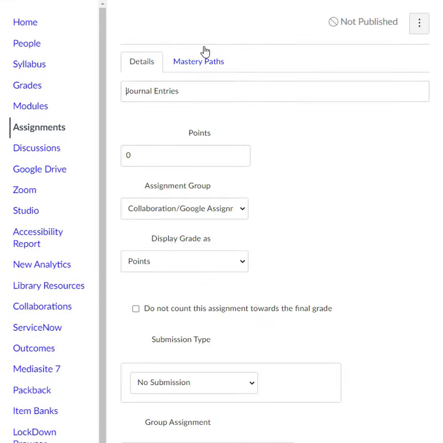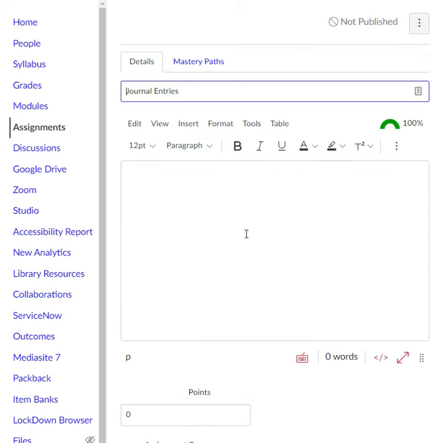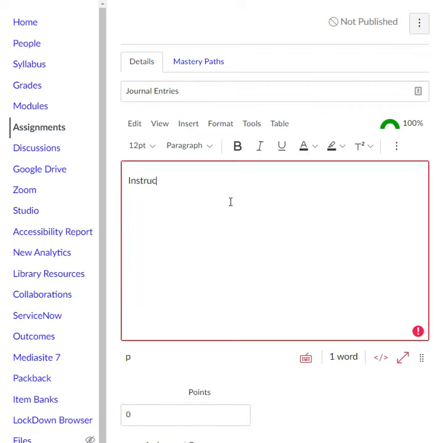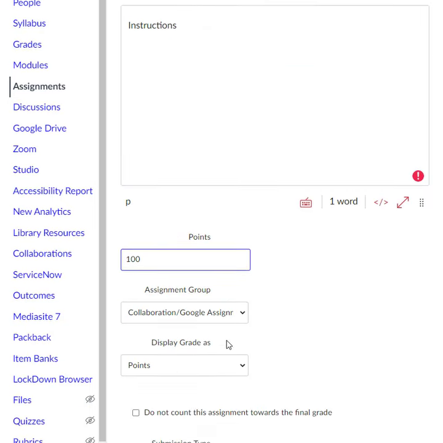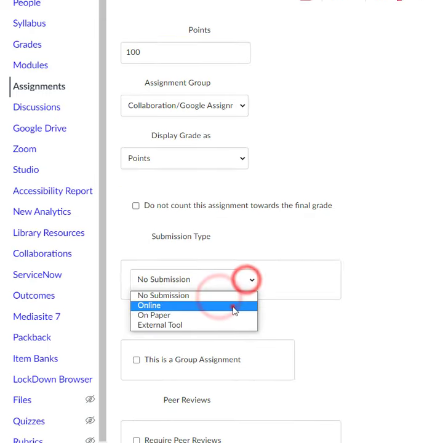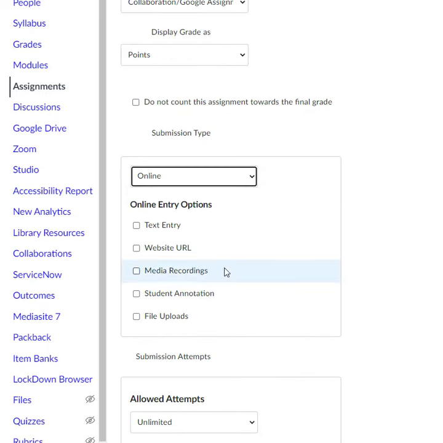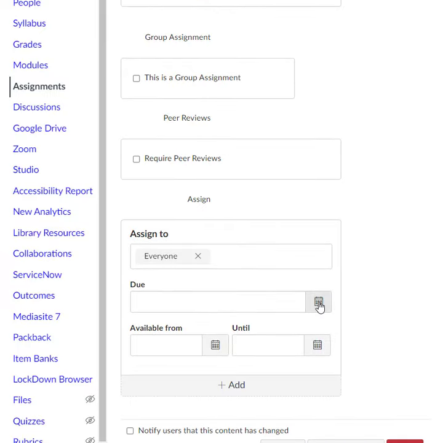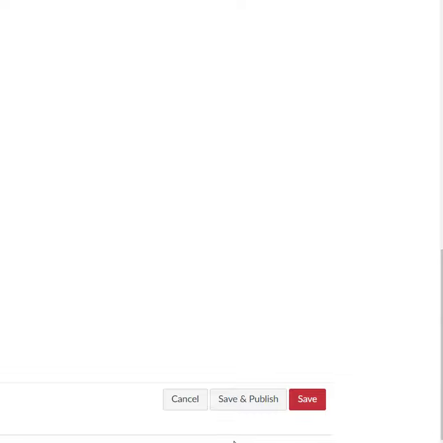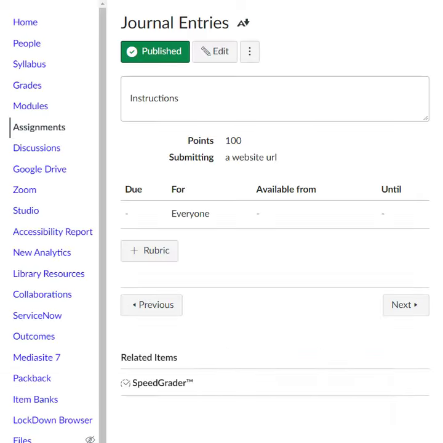You'll want to add some specific instructions for students in order to be sure they know how to create and submit their Google Doc here. Then scroll down to the other settings such as points and assignment group. Then make it an online submission and choose website URL. Add any availability and due date and click Save and Publish.